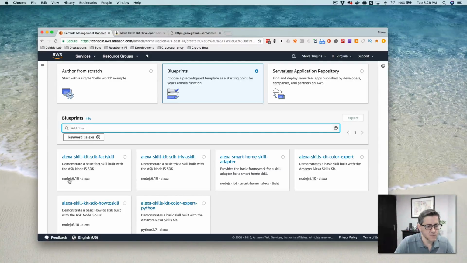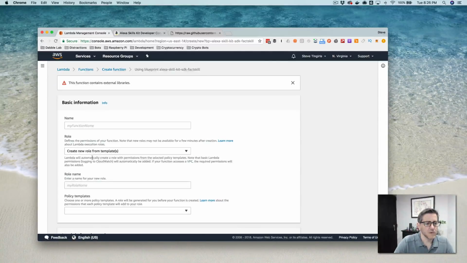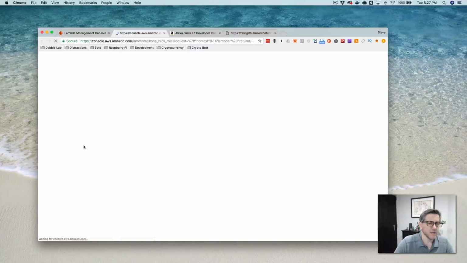And we're going to use Node.js, JavaScript, essentially. Okay, so now up here, we're going to call this fax skill, like that, for the name. And here the role is going to give the function permission to do whatever it needs to do, to execute and run. If it's the first time that you're in Lambda, you're not going to have a role. So we're going to choose create a custom role down here. And it's really simple.